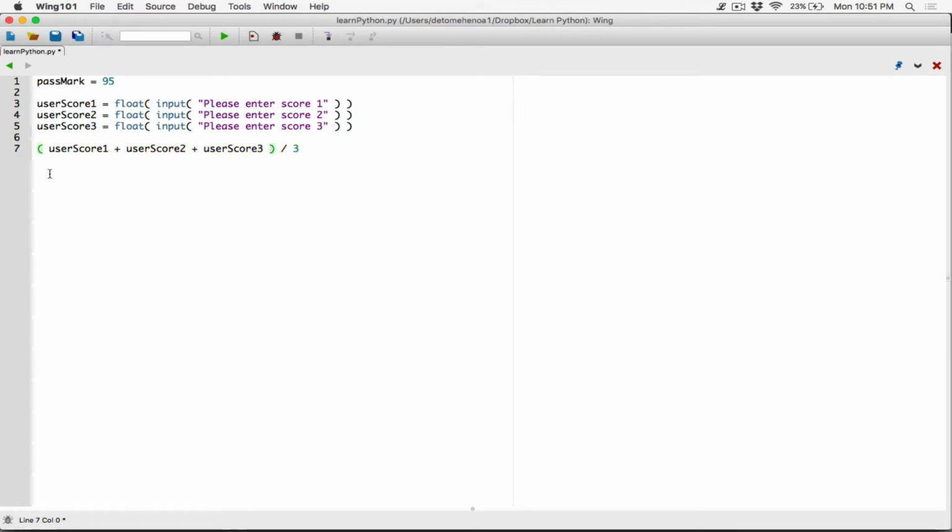So we need a place to store that value too. So I'm going to create a variable. I'm going to call it average, and average is going to store the average of the test scores, the sum of the test scores divided by how many test scores there are. So now we have our average, we have our test scores, we have our pass mark.